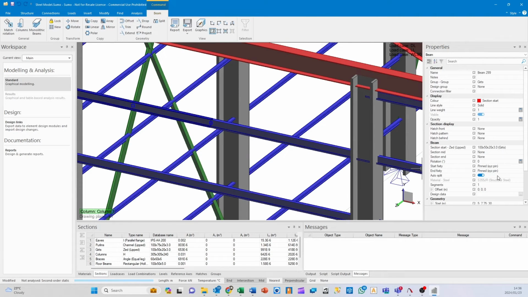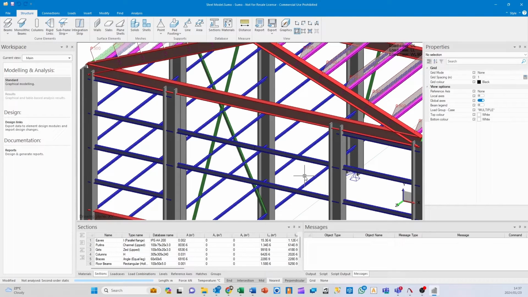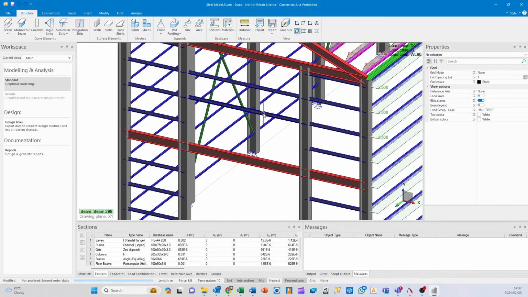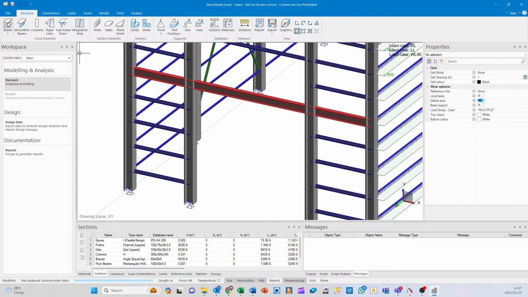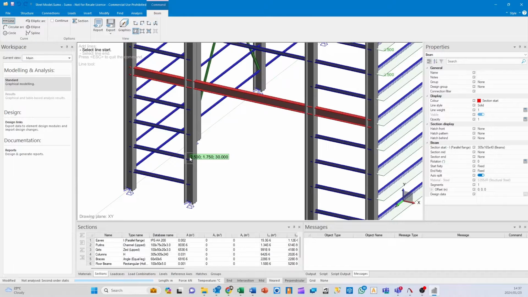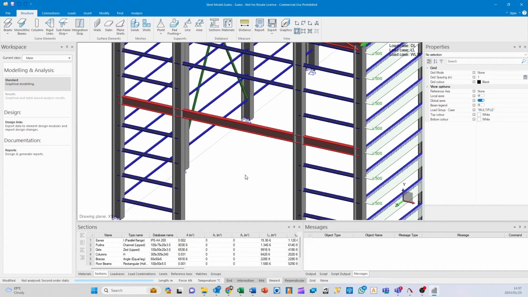So if I click on this element, you'll see it's got a start fixity and an end fixity. And the start position is determined by where your first click is when you place the member, and your end fixity is determined by your last click. So if I click on beam, first click there is start, second click or last click is the end. Okay, so that's very important.